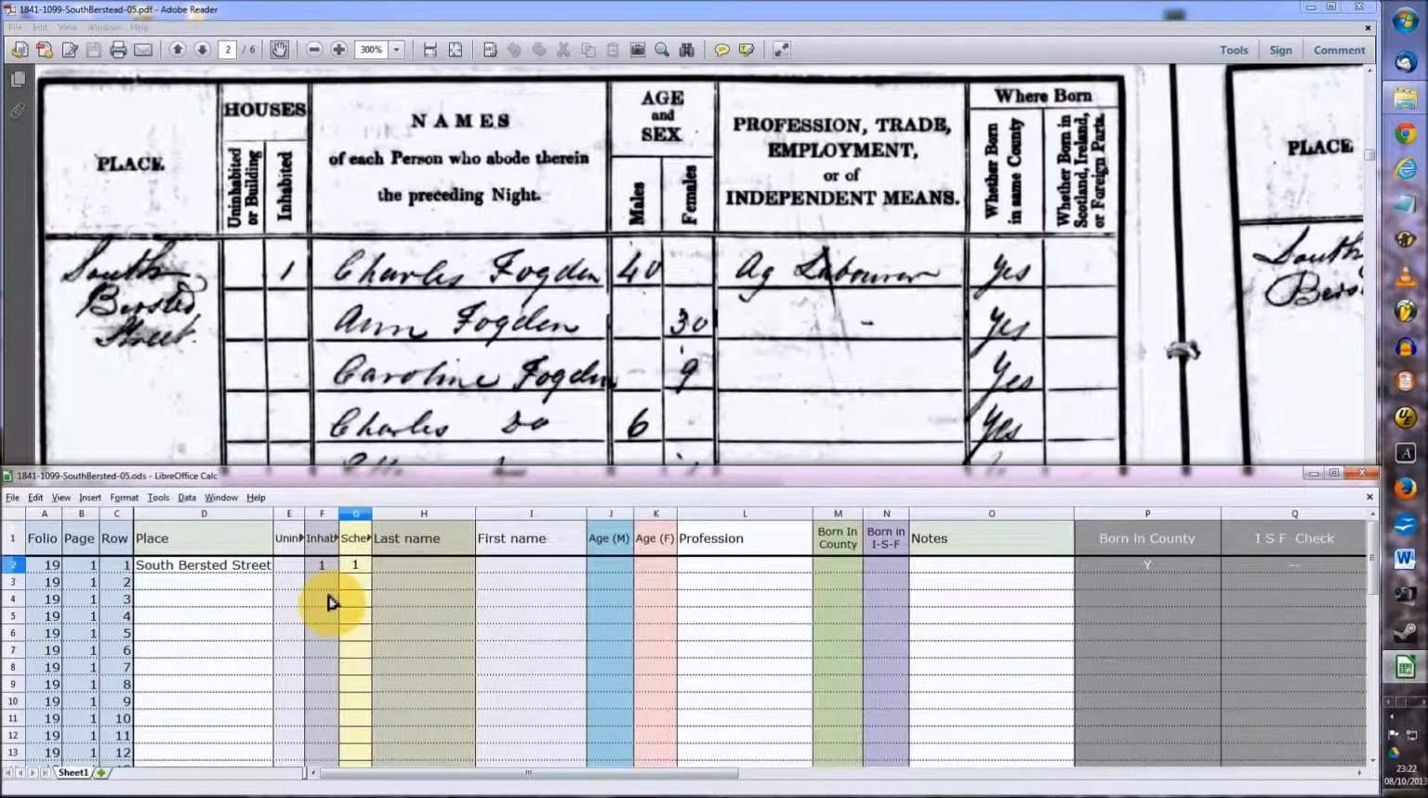To recap, a new inhabited building will always be accompanied by a place name, with 1 in the inhabited column and 1 in the schedule column. If there are any uninhabited buildings listed within the rows for this occupied building, then add them all up and enter them into the uninhabited column here. Right, so now we can move on to the names.